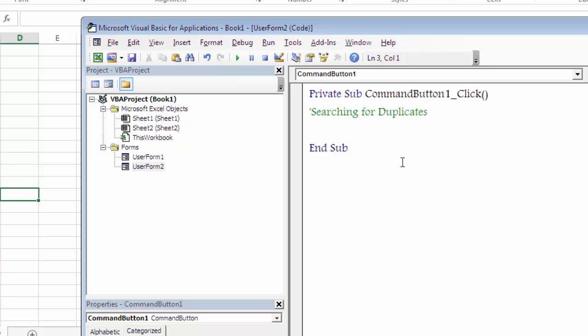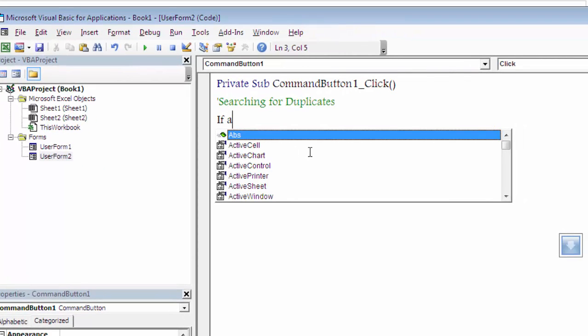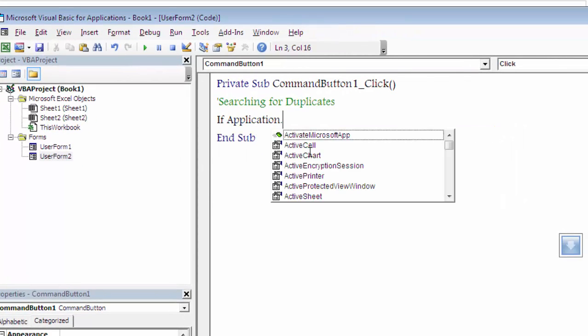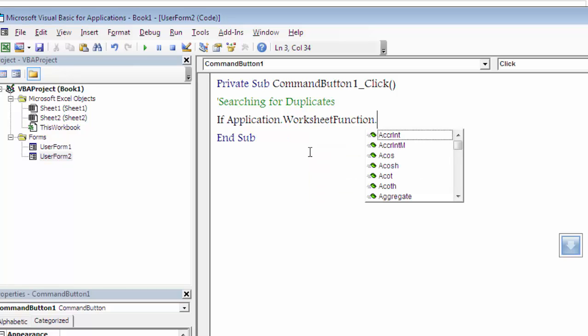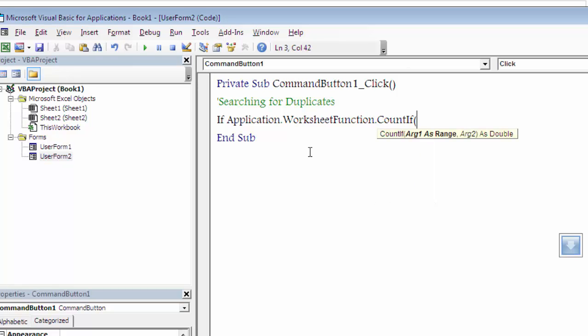So we're going to start with an if condition. If Application.WorksheetFunction.CountIf. Where do we want to count? What is the range which we want to count? I'm going to make it really easy: A:A means this first column. So we have to say it's a Range.